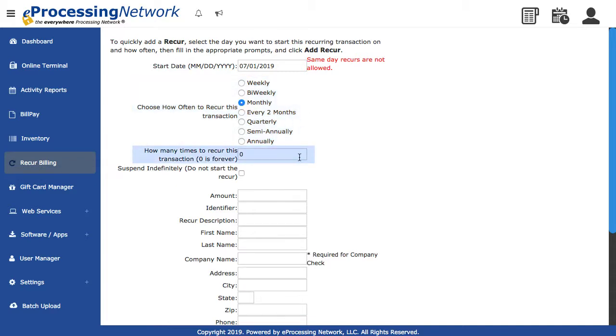Enter the number of times the Recur will process. For example, if the Recur should only bill 6 times in the cycle, then enter 6. If the Recur should happen indefinitely, leave it as 0. This is an optional setting.